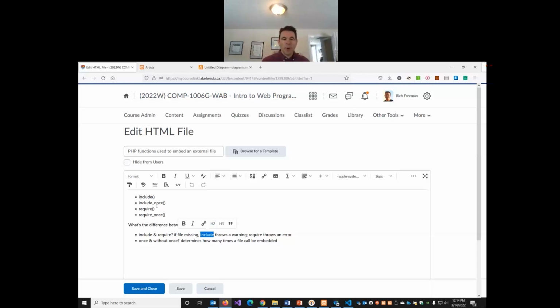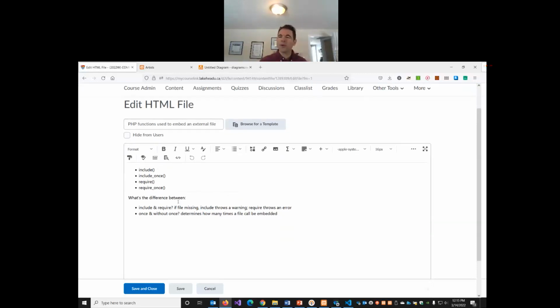And then the difference between once and without, if we say include once, it means we can only link that file in once. Now, for all practical purposes, this is kind of irrelevant. We don't usually include or require the same file multiple times. But if we use once, it means you cannot require it or include it more than once per page. And so it's important to know the differences, the semantic differences, but for all practical purposes, we can use any one of these. But we're generally going to use require most common.